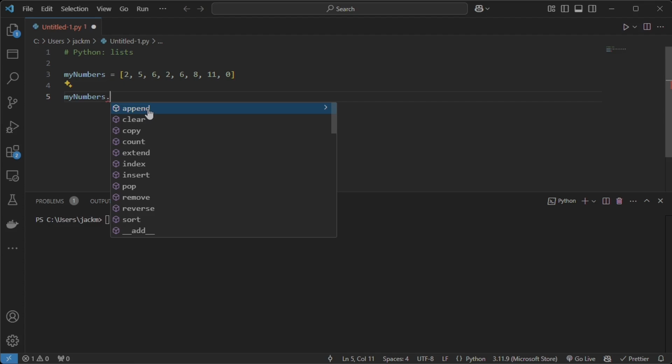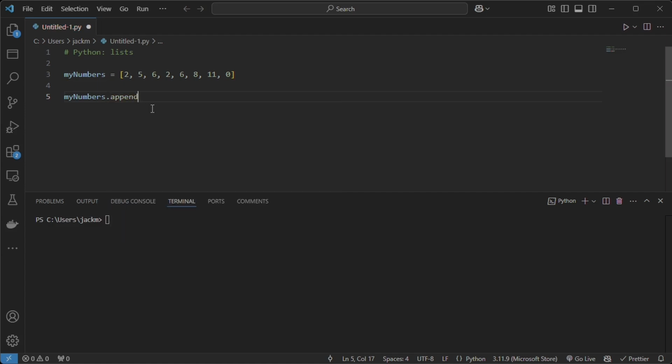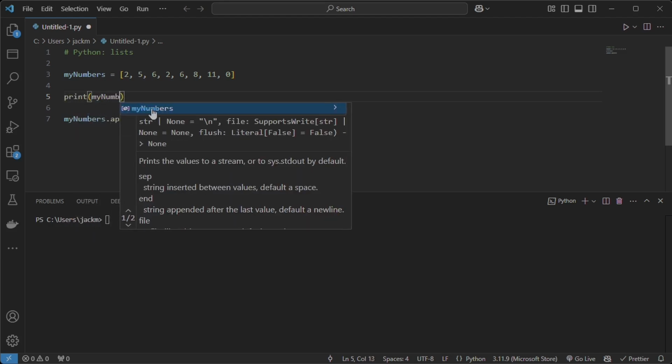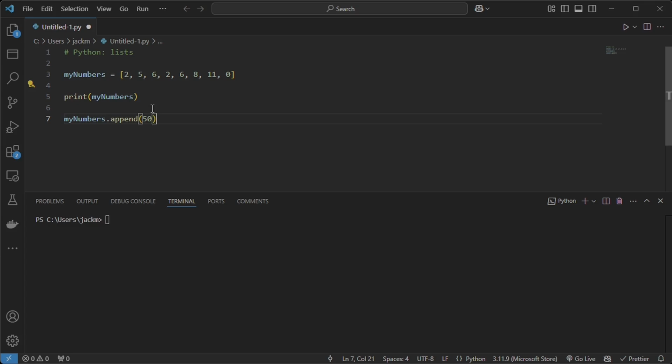So the one I'm talking about now is append, which means to add to the end of something. So if we do my numbers dot append, and then we open some parenthesis, we can append a number. So we're going to do 50. So what I'll do is I'm going to first print the value of my numbers. And then I'm going to copy it and paste it over here. So first we're going to print it as it's seen here, and then we're going to append the integer 50, and print it again.